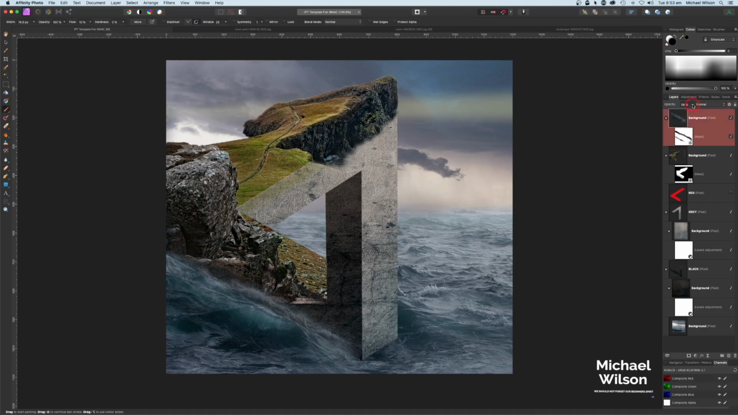Turn that back up to 100%, see where we're at. Not looking too bad, just a little bit more to get rid of here on the corner there. Okay, once you feel like you've got that blended in okay, that's looking pretty good.